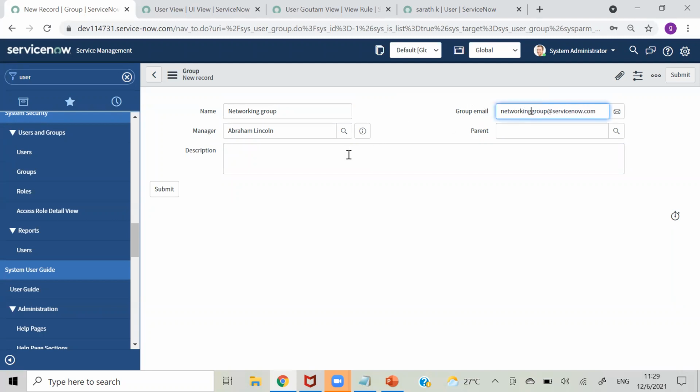So what is the purpose of groups? Like I told you, whenever we create any incident, we will assign it to a particular group, right? If there is an incident related to networking, we will assign it to this networking group, and he is the manager of that group. So he can add or remove people from this group. That is the purpose. And whenever any ticket gets assigned to this group, this email ID will receive a notification that an incident has been assigned to your group. Then I am saving that.